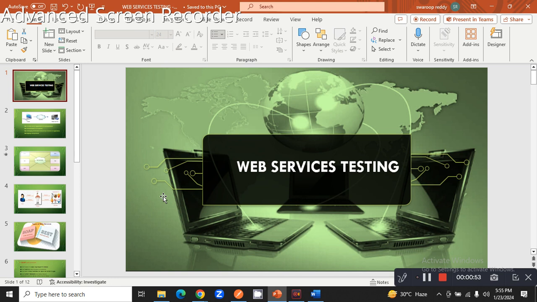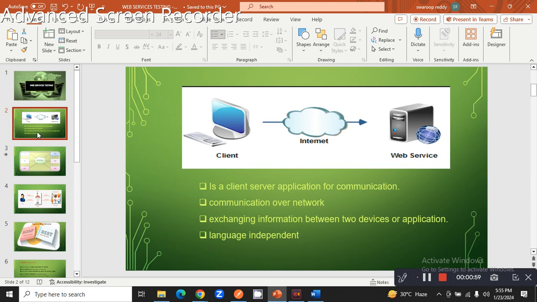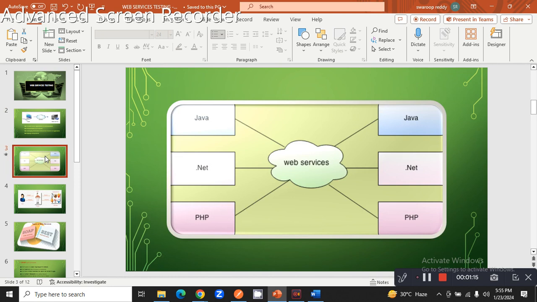Okay, first we discuss what a web service is. A web service is a software package which is used for communication between two devices over the network. Here we exchange information between the two devices over the network, just like a client server application, and web service is language independent.